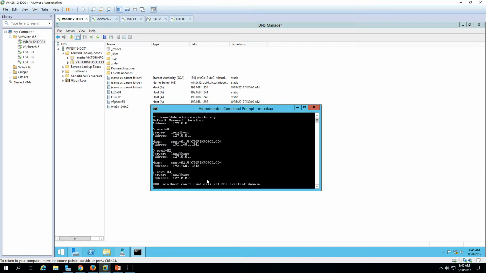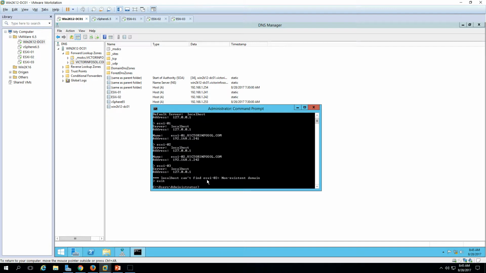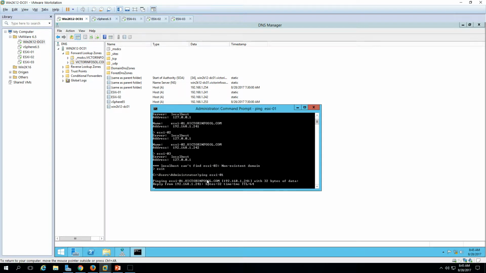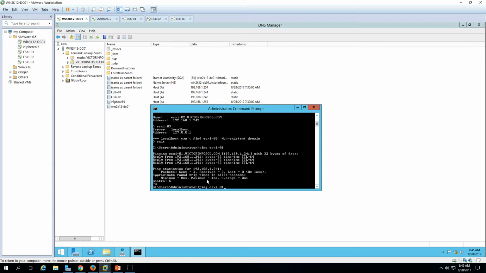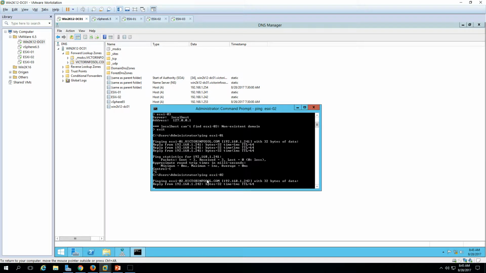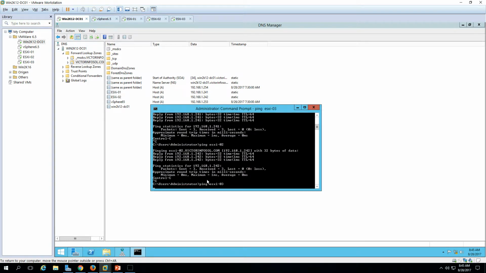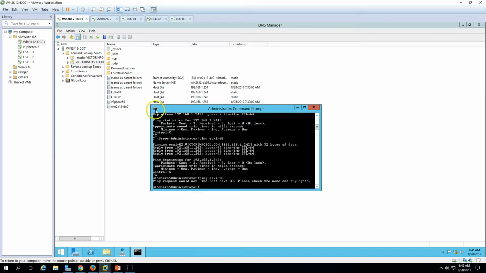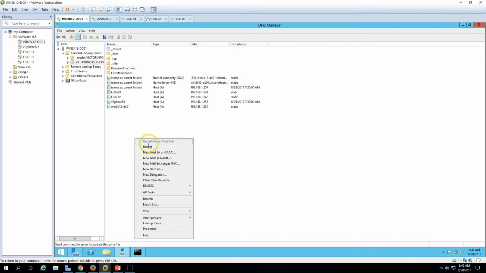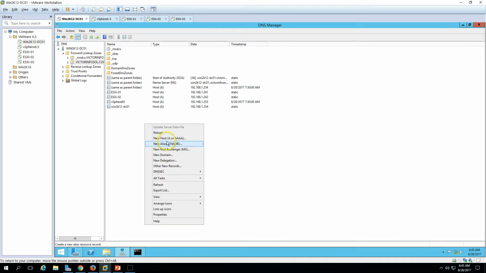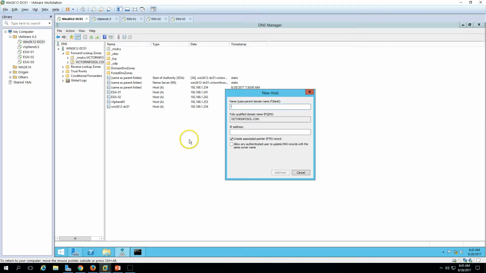So I'm going to make this entry now. If I go and ping ESXi 01, we will get the reply from ESX1, and for ESX2 also. And if I do this for ESX3, we will not get any reply because the domain does not understand this host name. So let's right click and make a new host.